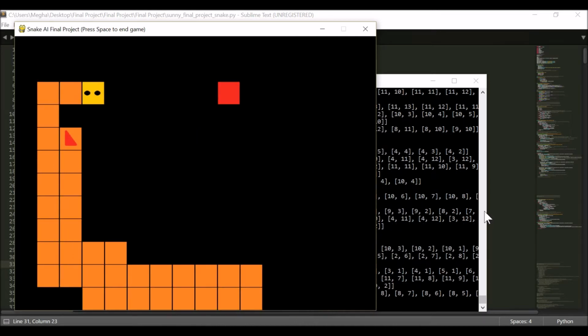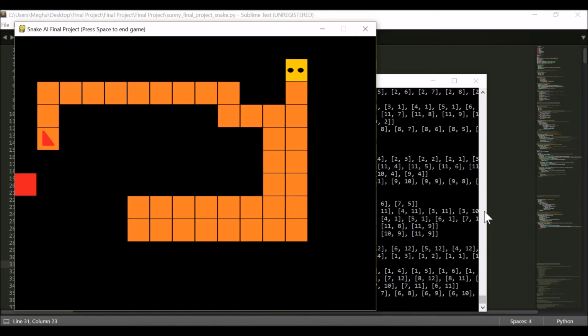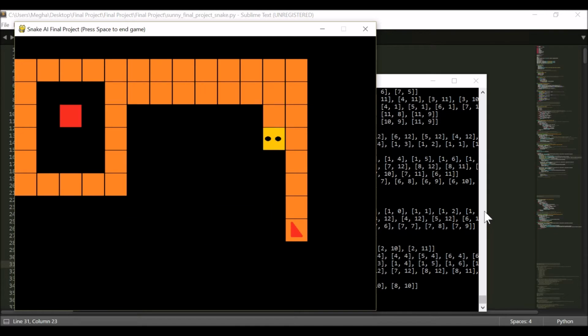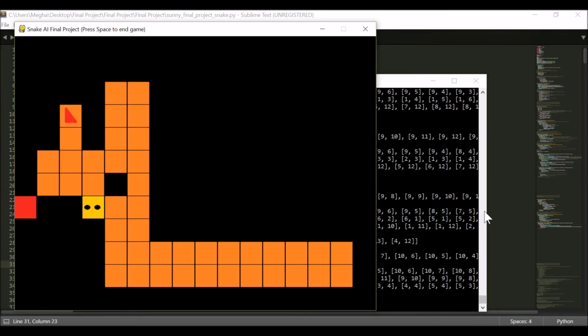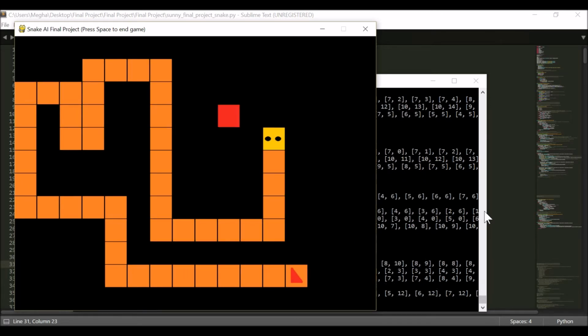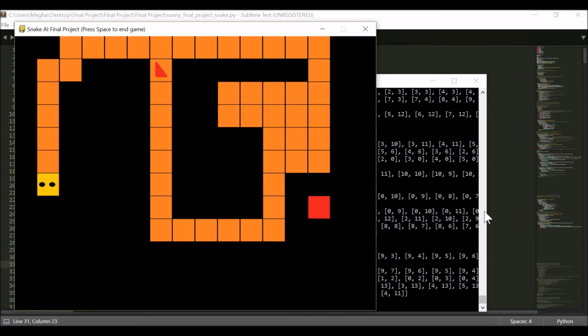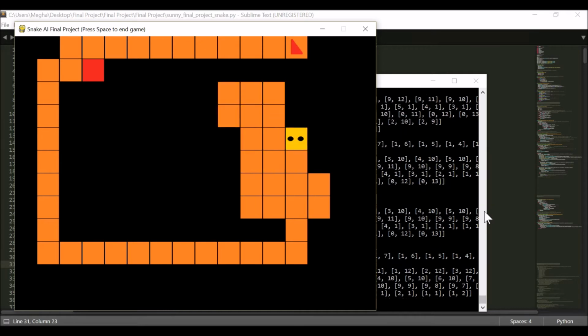In this game, the snake will move by itself rather than the standard game where the user controls the snake's movement. This project uses Python 3.6 as well as a Pygame module. So let's continue to look at this game before we dive into the code.